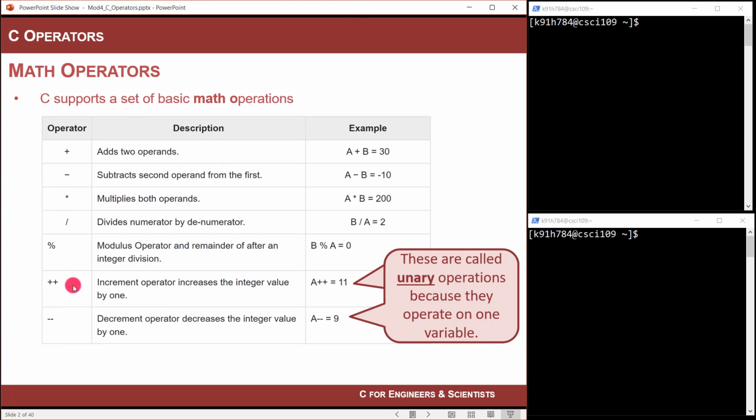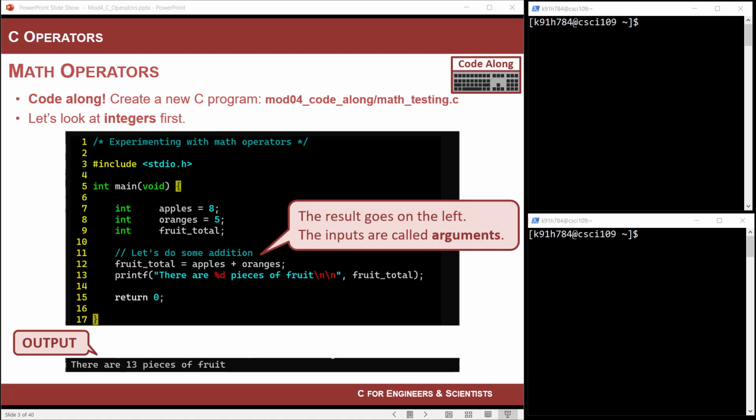Two other operators that are really neat are the ++ and --. These are increment by 1 and decrement by 1. The way you use them is you just put them after the variable name, and it'll take that variable, add 1 to it, and store it back to it. And same thing with --. Now these are called unary operations, and that's what you'll see in the books and in the slides, because they operate only on a single variable. Okay, so let's code along.